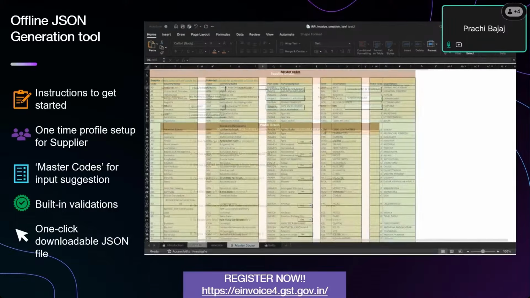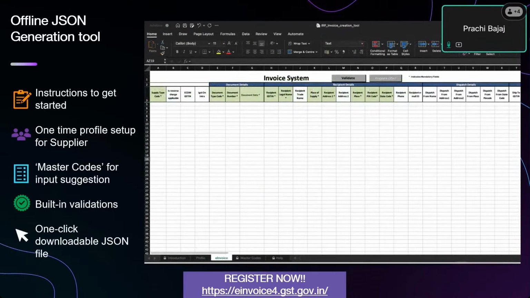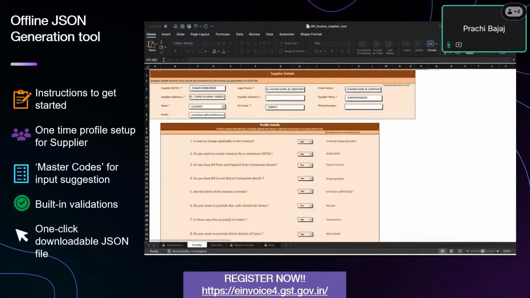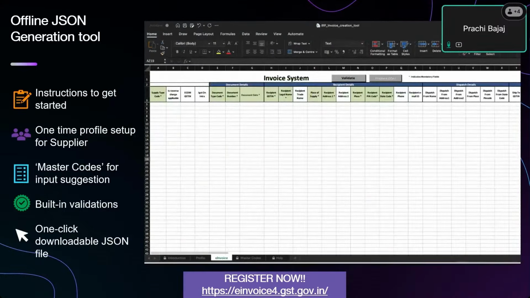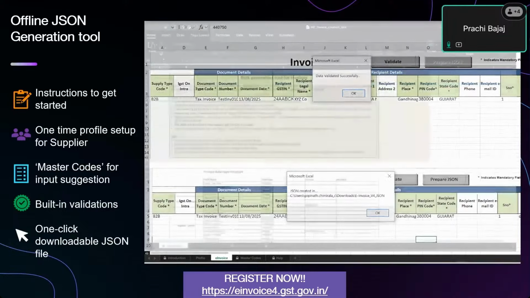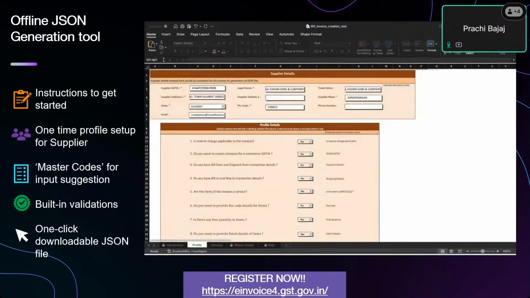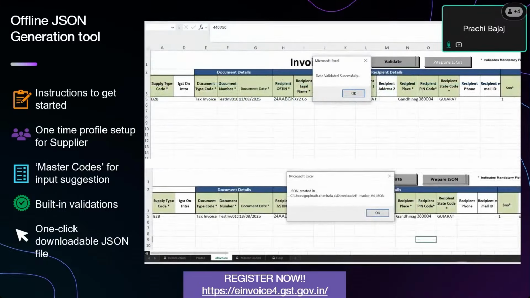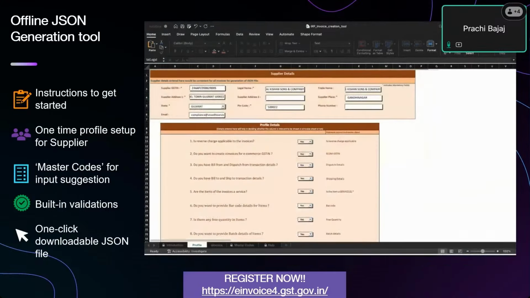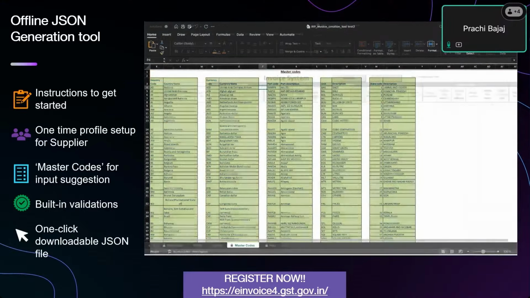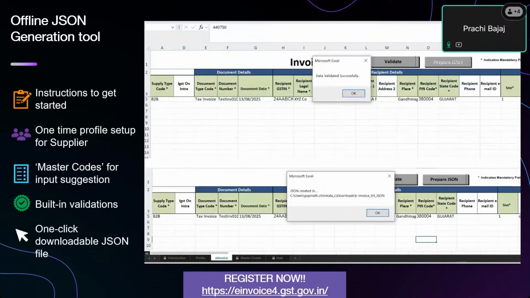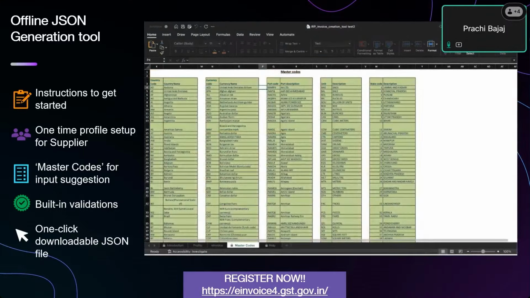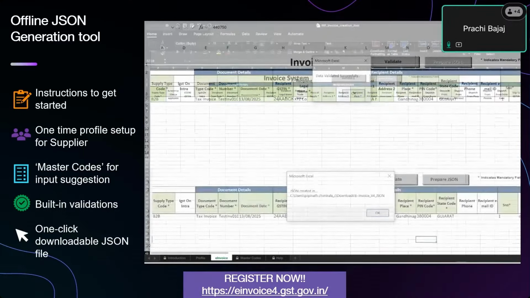Once we download the tool, it is an Excel tool that can be easily used. There are different sections to it. There are instructions to get started. Then there is the one-time setup that you need to do. There are master codes in it and validations as well. We can have a detailed walkthrough of the tool as well, but this is just to give an idea what it looks like.